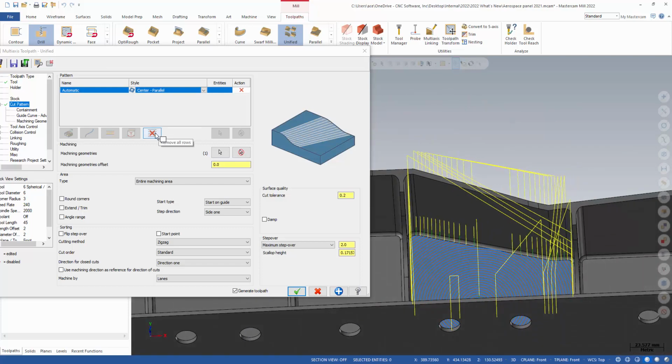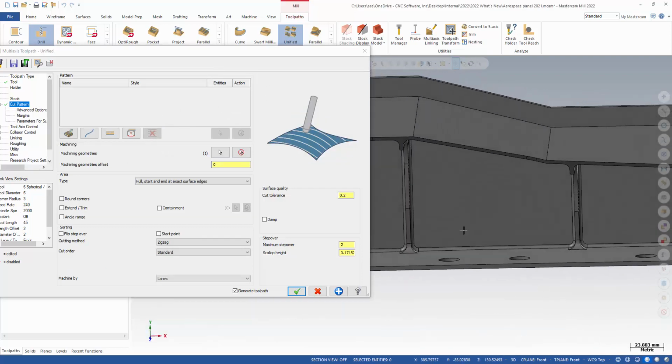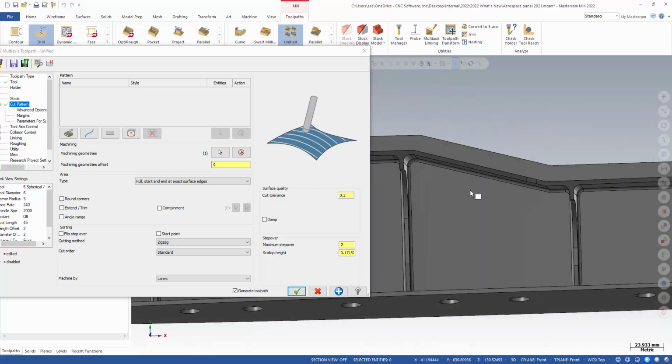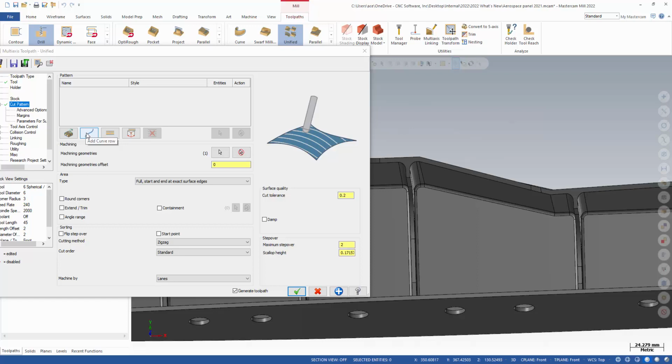So I'm going to delete this row. I could either hit up here to delete just this one row, or I could hit this button to remove all rows. Of course, I only have one, so it doesn't really matter how I do it. But let's say that you wanted to morph from here to here. I'd say the best way to do that would be with some chains. So let's add a curve.